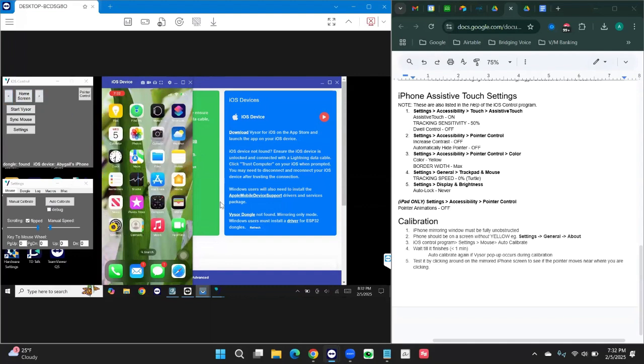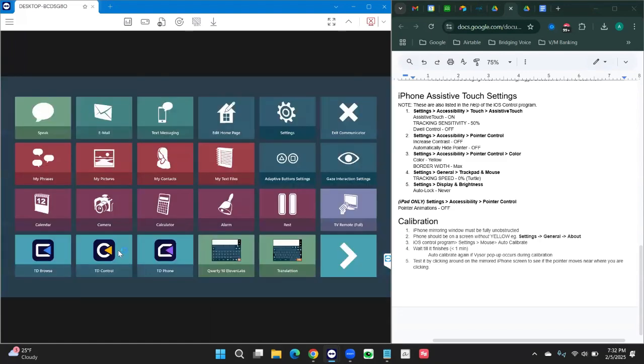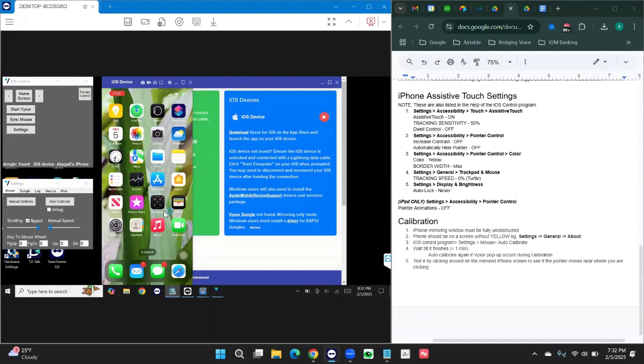And otherwise, they'll either use their Windows access software from Communicator 5 or Grid 3 or another Windows software, or in this case, TD Control is turned on my eye tracker. And so I'm going to go ahead and activate the TD Control just so I can show you a little bit about controlling the phone using my eye. All right, you can see my traces here.